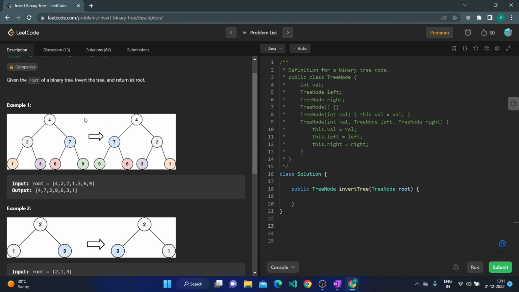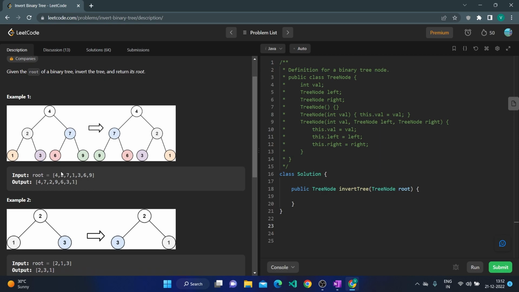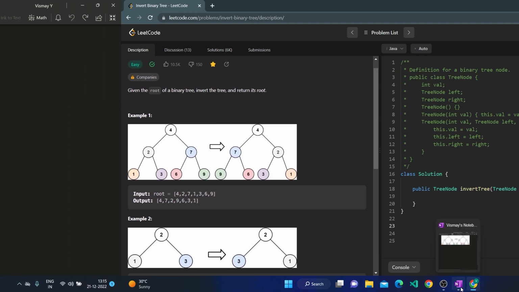What we do here is we place the left sub part of this tree to the right side and the right sub part to the left side. So 7 is placed here and 2 is placed here, as you can see in this resultant tree. Then again for this subtree of 7 we place this 6 and 9 to the other side, similarly for 1 and 3. So yeah, let's see this with an example.